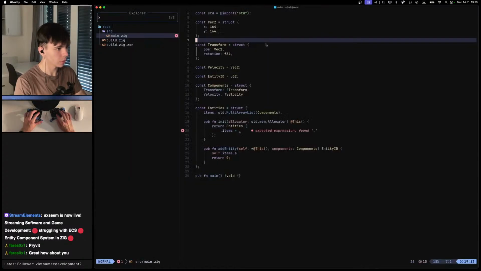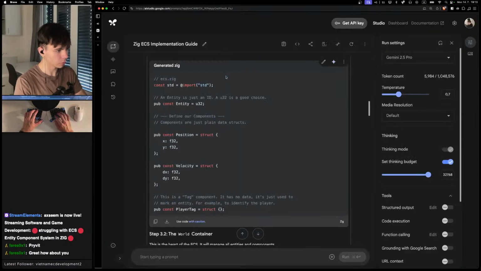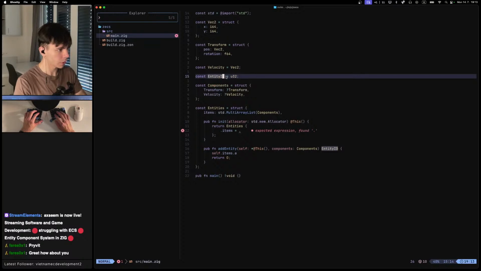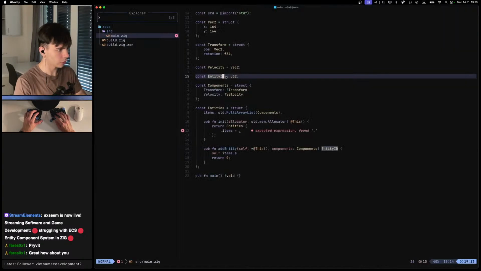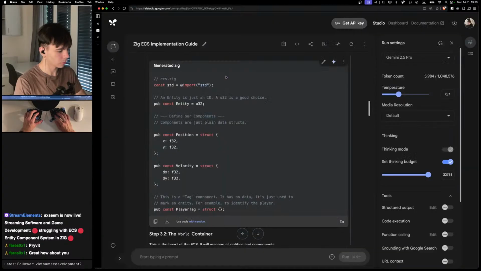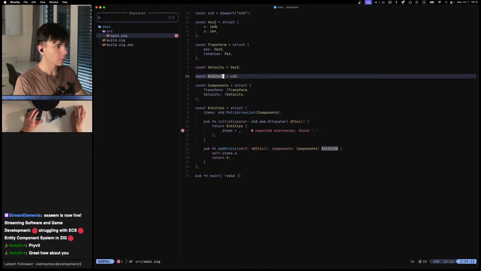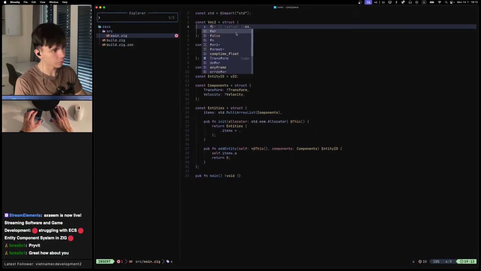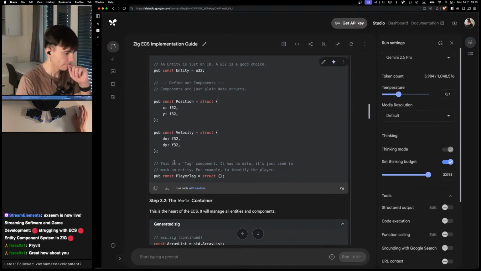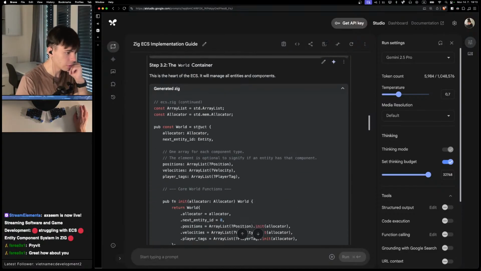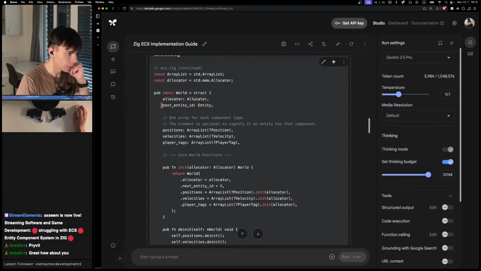Entity. I mean, it's called entity ID, but who cares? Position. I got transform. Oh, I got vector. Yep, velocity. Actually, no, let's make it float. World container. Allocator. World allocator next entity ID.